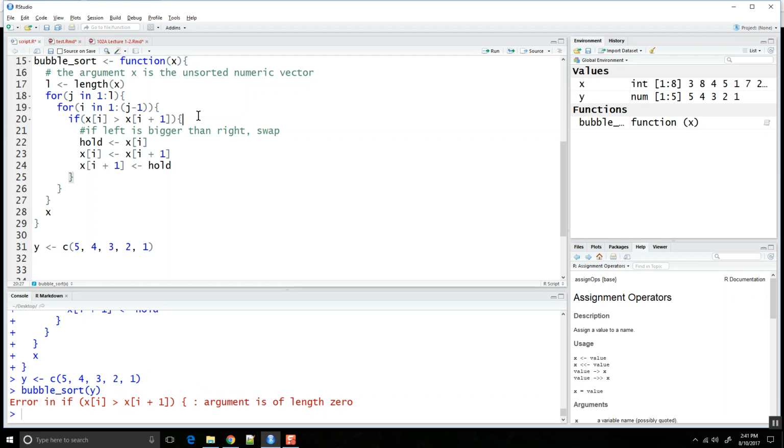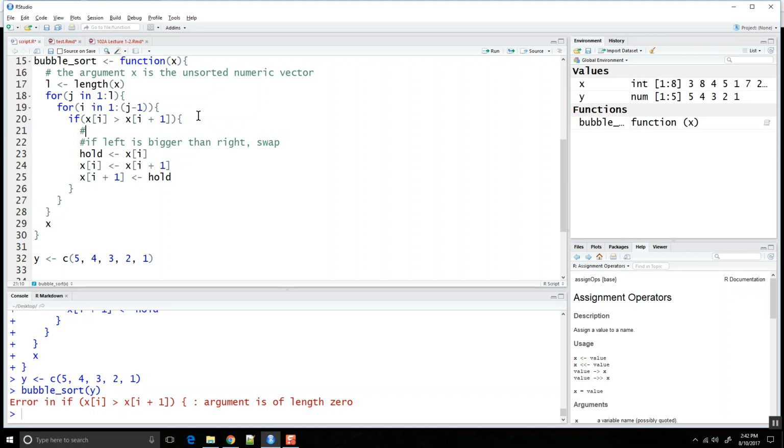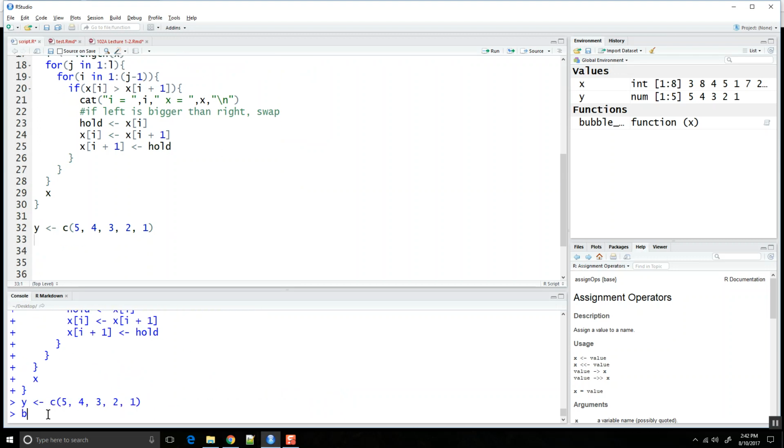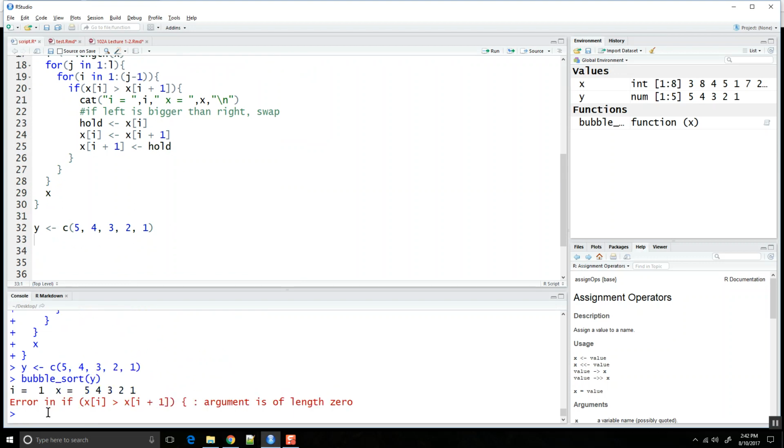A lot of times, one simple thing you can do is you just say, okay, let's print what x is at this point. Let's print x, or you can do cat. Let's say i is equal to i, and x is equal to, and let's print out x, and then let's put in a new line. Again, let's just see what happens when we run this. Bubble sort y. Okay, i is 1, x is this, x is 5, 4, 3, 2, 1. Argument is of length 0.